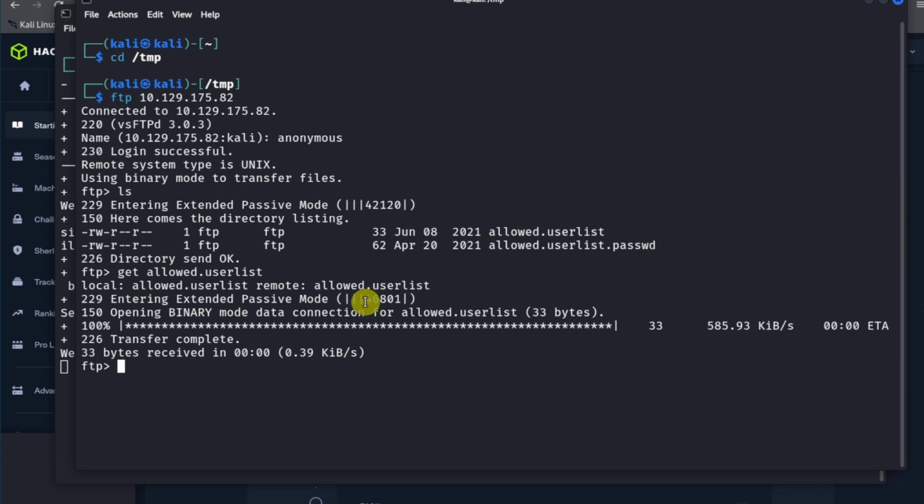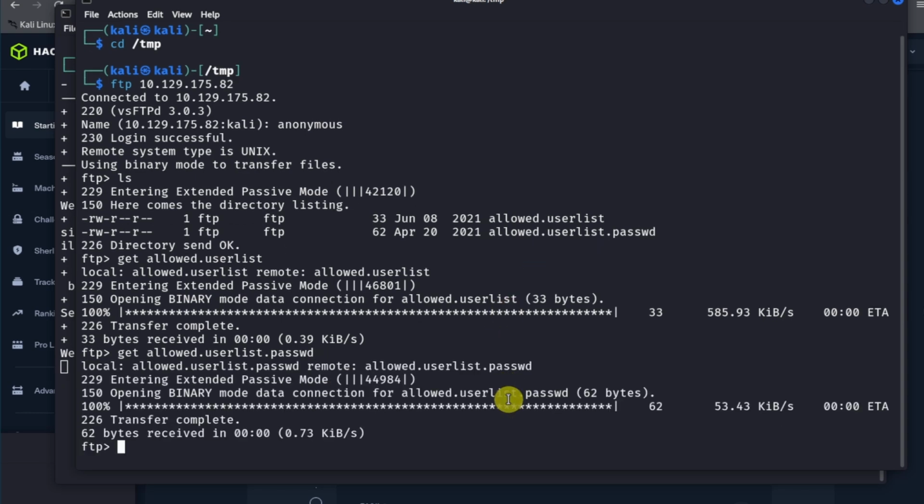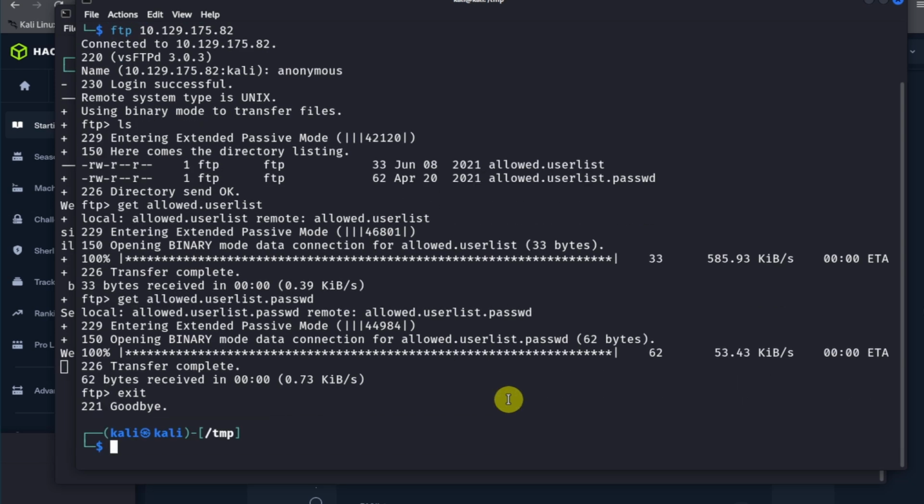So that is downloaded successfully, and then we're going to get the password list. So we're using get to download these two files right here. And after we've finished downloading the files, we can exit out of here. To get out of the FTP program, we can just do exit. We give the exit command, and then we're out.